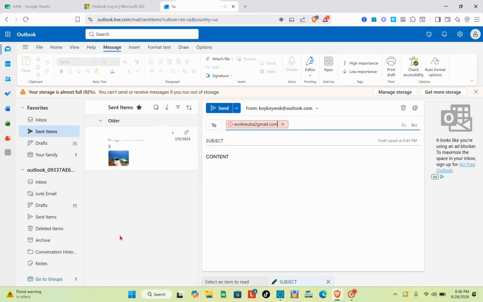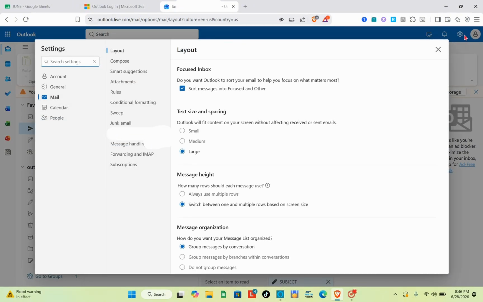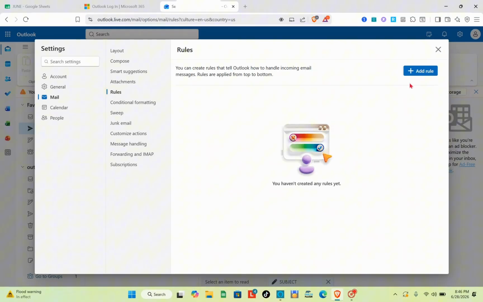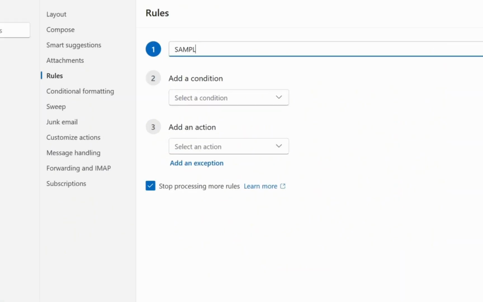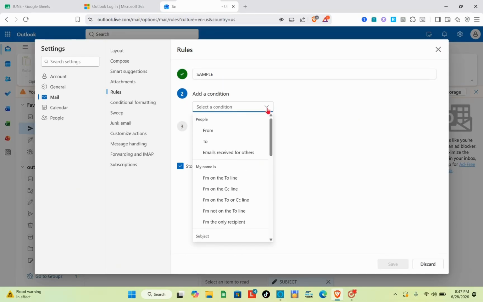Okay, for the next one, you can create Outlook rules. Rules automatically organize incoming emails. To create one, you just have to go to the settings. Let me just go to the settings section. And then just go to the rules. And then I just have to create a new rule or add a rule. For the name of your rule, I'm just going to name this one sample. And then for the condition, you just have to choose a condition such as emails from a specific sender, messages containing certain words, email sent to a particular address, or something like that.